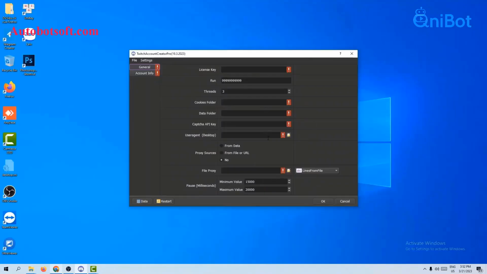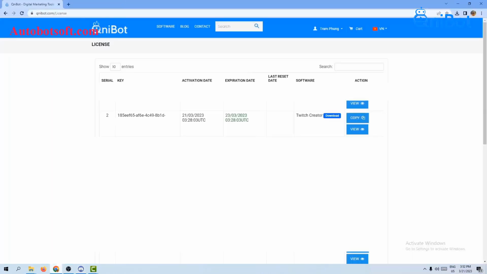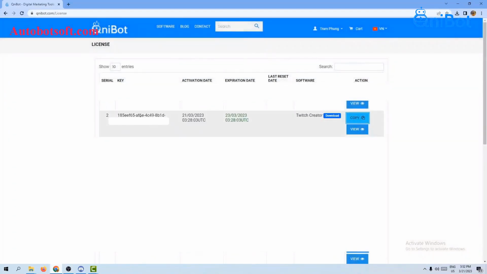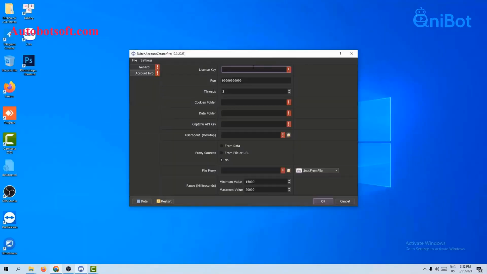This is the interface of the Switch Account Creator bot. Now we will instruct you to set it up. First, you click on General, then at the License Key section. When you buy the software, we will provide you with the license already. Back to your license management table on quantities.com. This is the license. Then you click on the Copy button here, click OK. Then paste the copied license into the license key section.